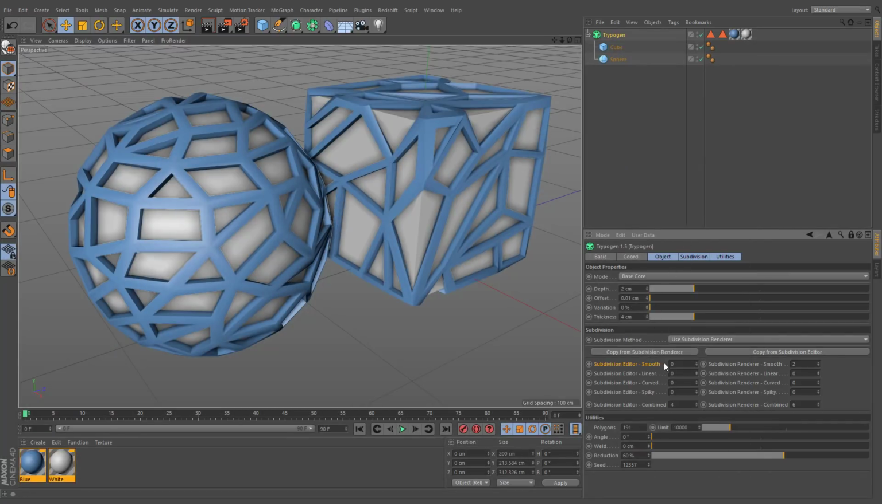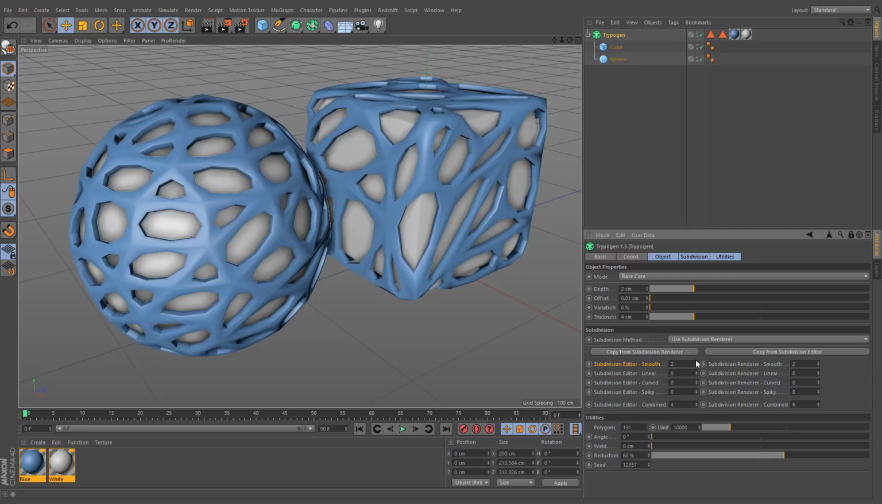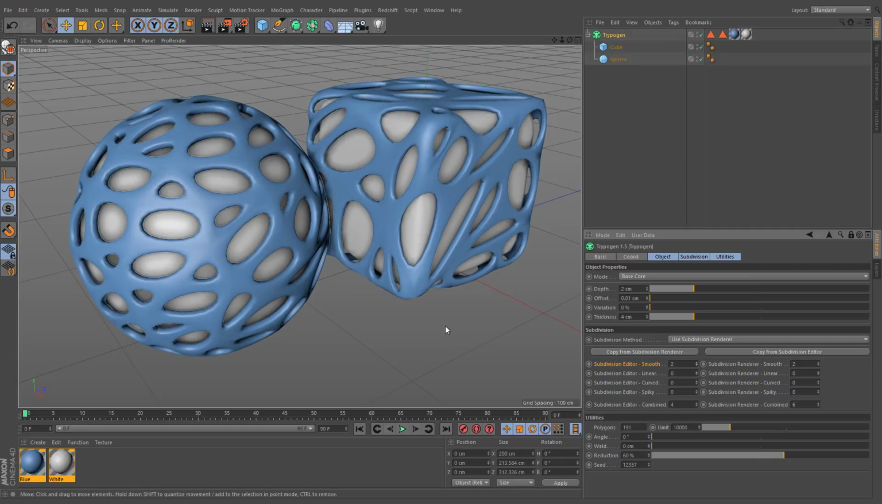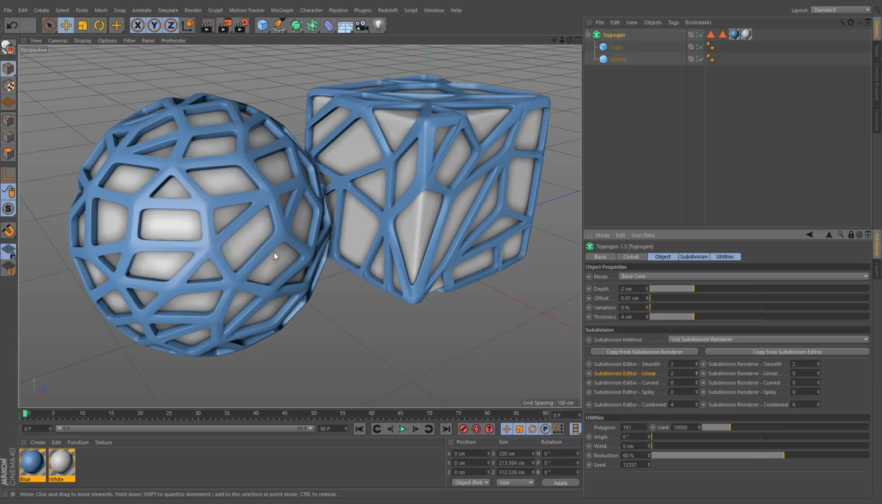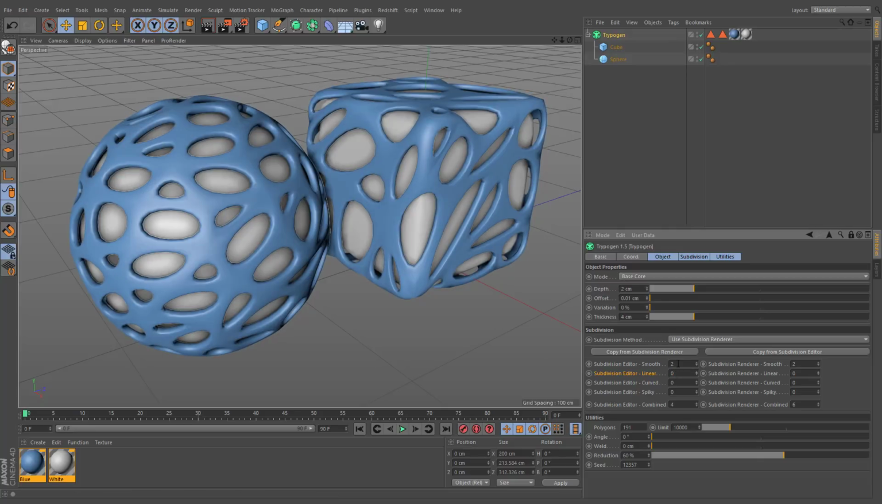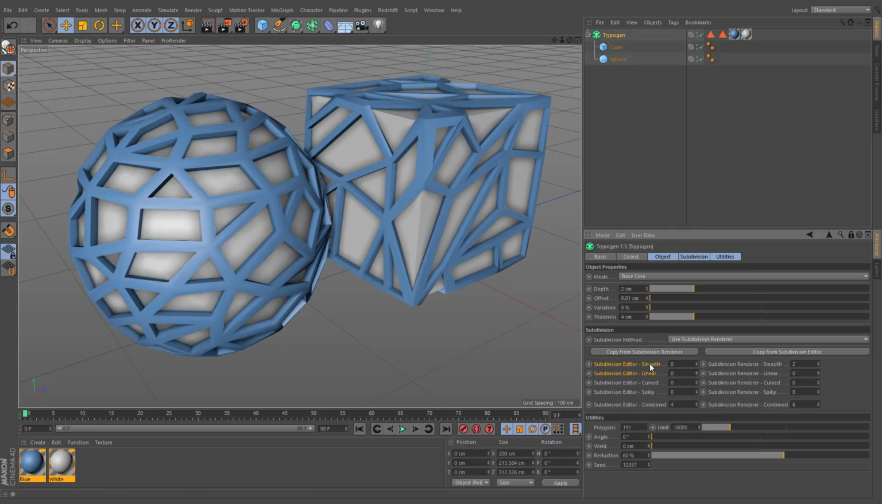Smooth subdivision rounds your geometry by adding more polygons, while the linear subdivision is executed before the smooth subdivision and is used to emphasize edges of the Trypogen. This subdivision type makes sense only in conjunction with a smooth subdivision. Otherwise, it will not give you any noticeable results.